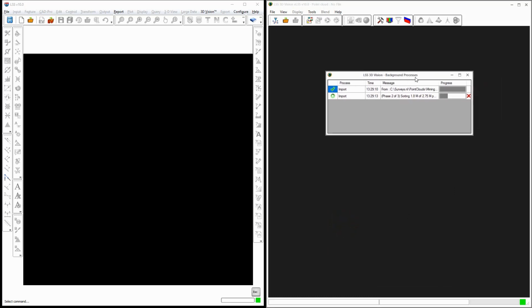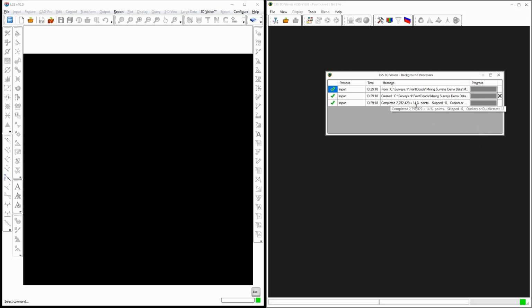And this might appear on your main screen again, but I've just dragged it onto my second screen. This is now importing the points. It has completed the importation of those points. There are just under 3 million of those points, plus a 14% overhead. That's that small level of overhead.